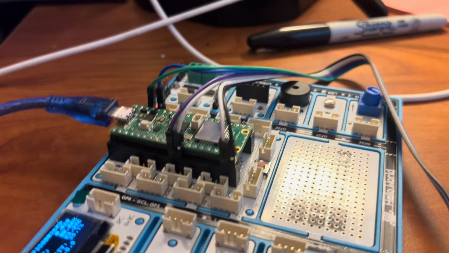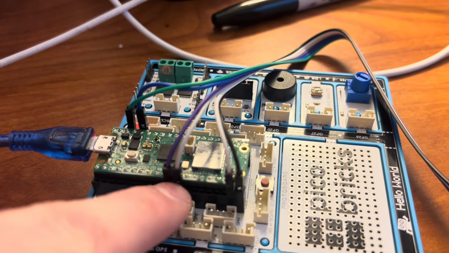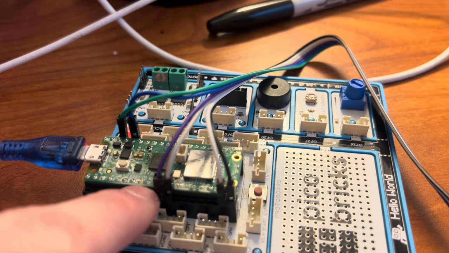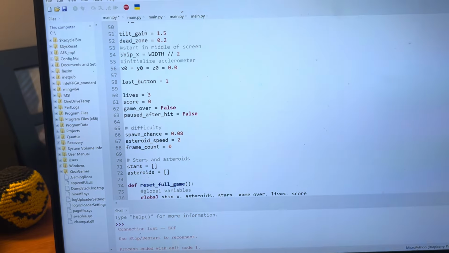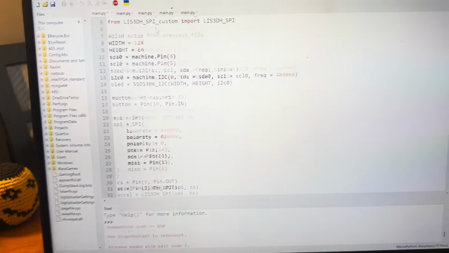Here's my hardware setup. It wasn't working earlier because I had these shifted a pin up, so I just flipped them back and it started working again. Here's my code for the game.